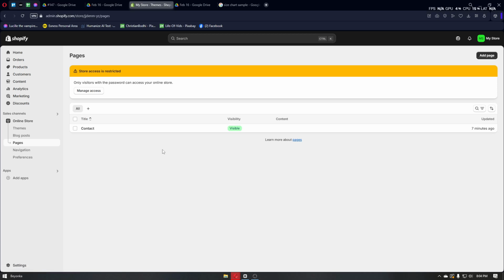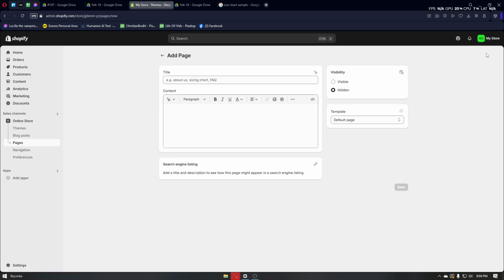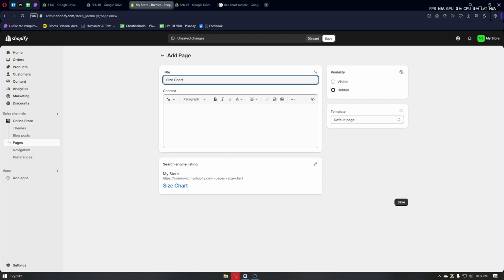Once inside the page, you can then go ahead and see this window right here. You simply want to click on the Add Page button at the corner of your screen once again. And basically, once inside this, you can see for the title, it will tell us as an example to name it something like sizing chart. You can just go ahead and name it something similar. In my case, I'll name it size chart.